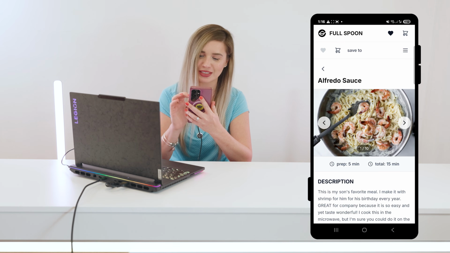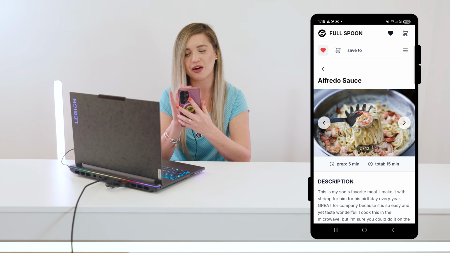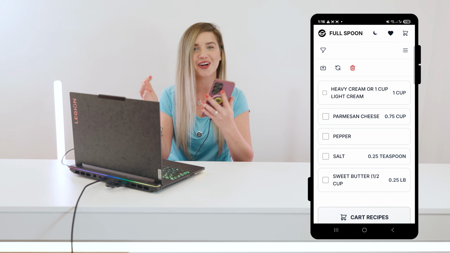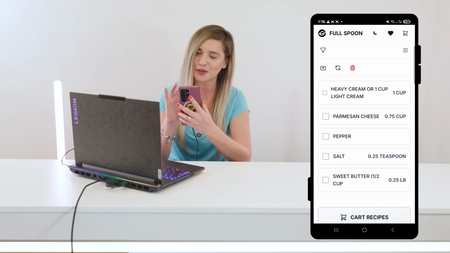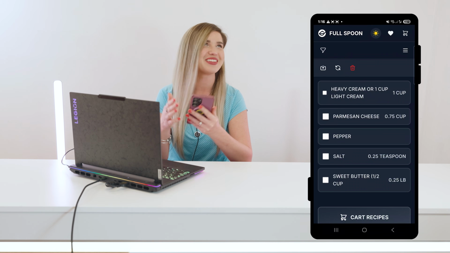We can go ahead and browse some recipes. We can add them to our favorites. We can save them to the cart. We can double check that the cart logic works. And we can, of course, change to dark mode. Everything works as expected. Amazing.